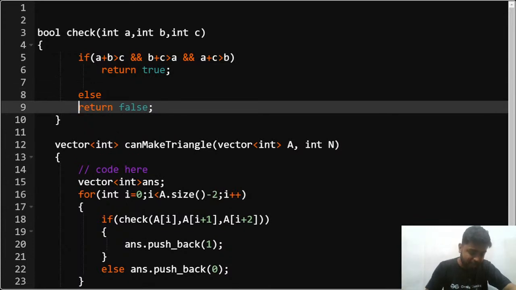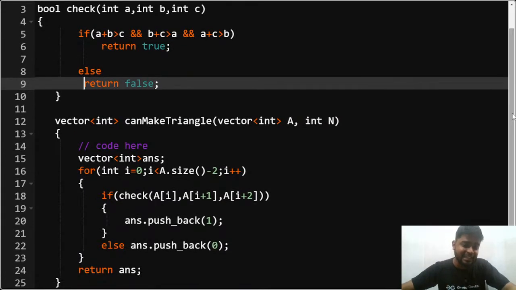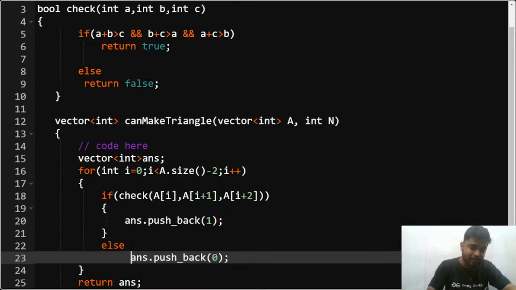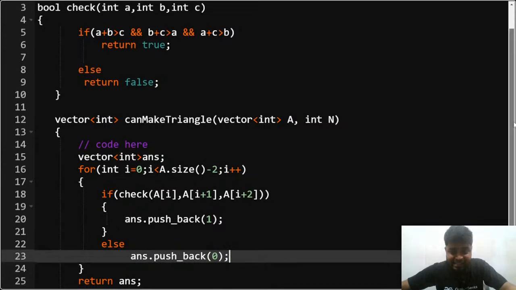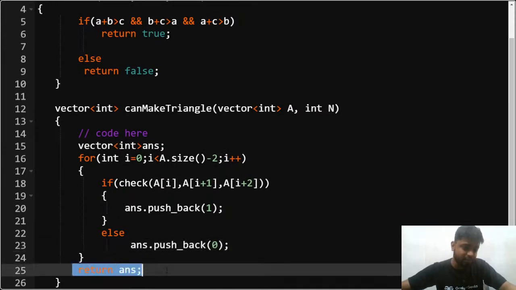Otherwise, in the else part, I'll simply return false, indicating that for those particular elements a[i], a[i+1] and a[i+2], I'll not be able to make a triangle. So if the check function returns false, that means i, i+1 and i+2 cannot make the sides of a triangle. In that case, for this particular window, I'll insert 0, and in the end I'll simply return the answer, right?